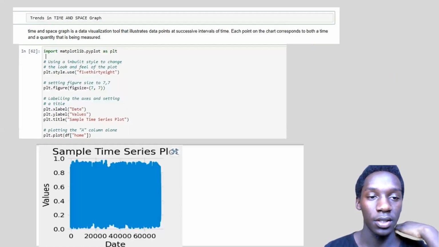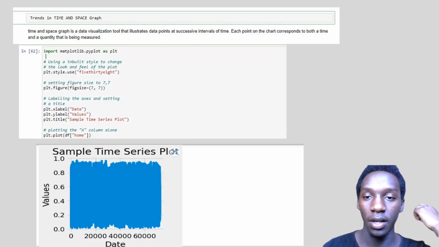So yeah, this is it here. A time series graph is a data visualization tool that illustrates data points at successive intervals of time. Each point on the chart corresponds to both the time and the quantity that is being measured. Yeah, this is the code here.